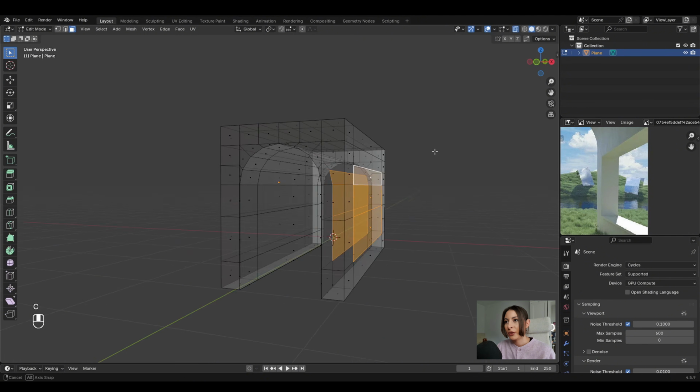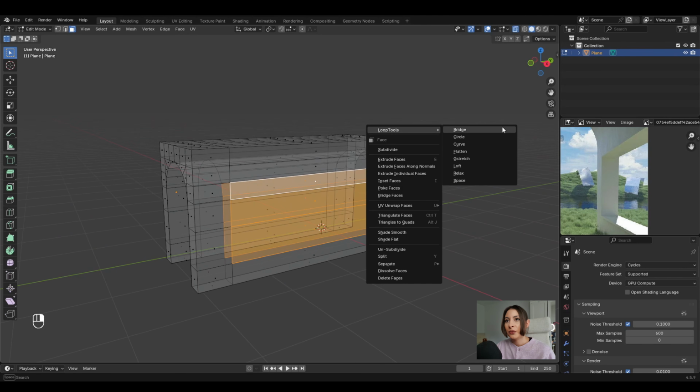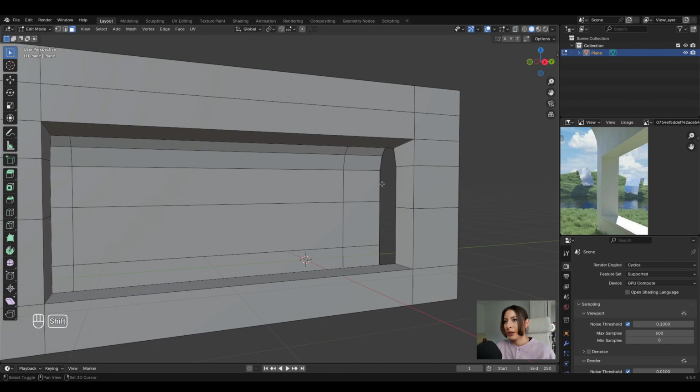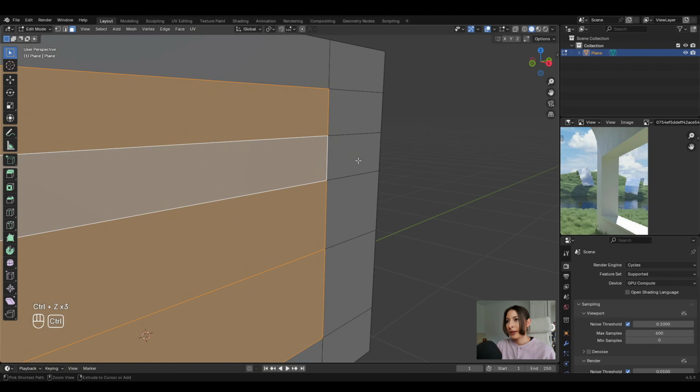And this one is too much. So just these ones here. And right click, loop tools and bridge. And now we have a window like this. I don't like how this looks, so let's go back and do another take.